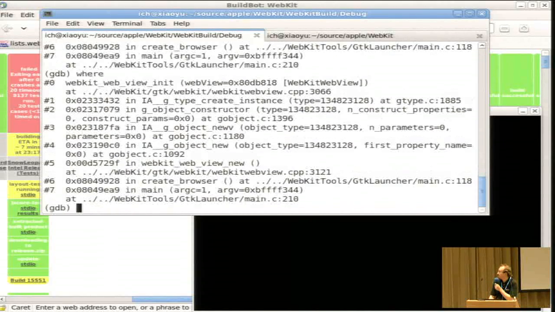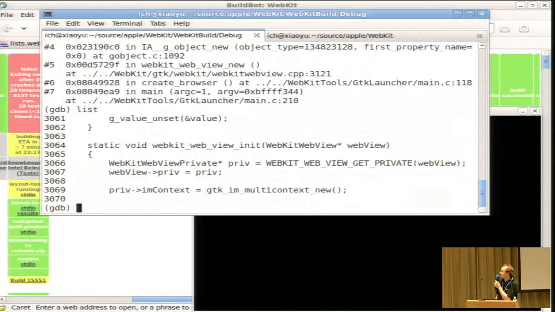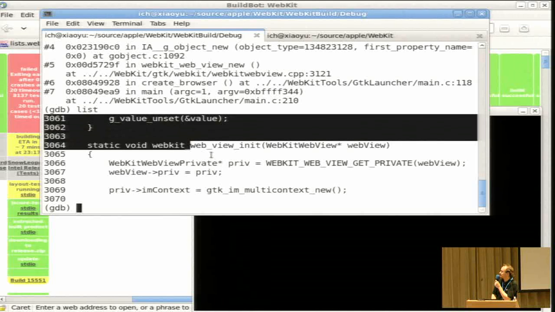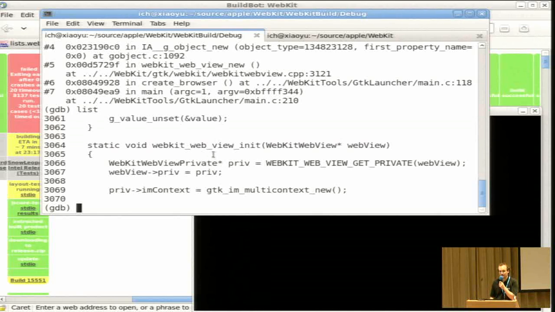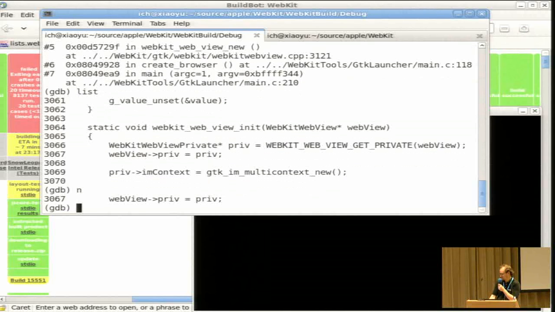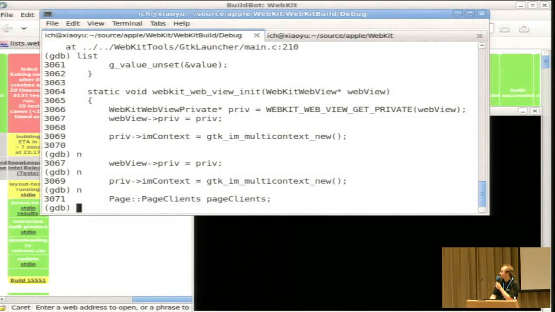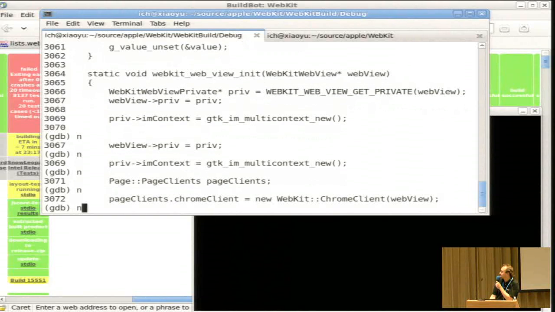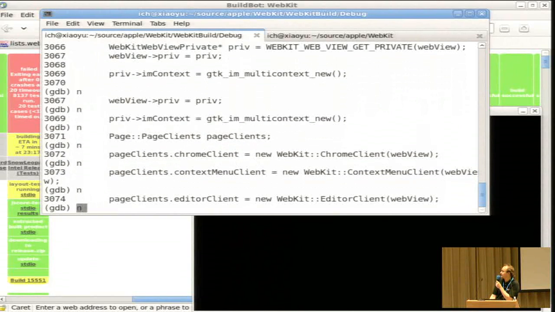Using list, I can see the code. So the first thing we do is apparently initialize a GTK input method context. So let's just single step through it. We set a private pointer. And then we use something called page clients.